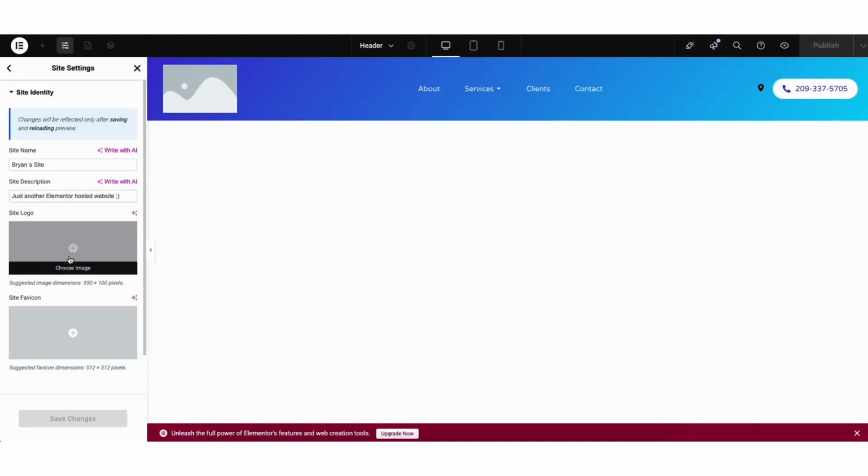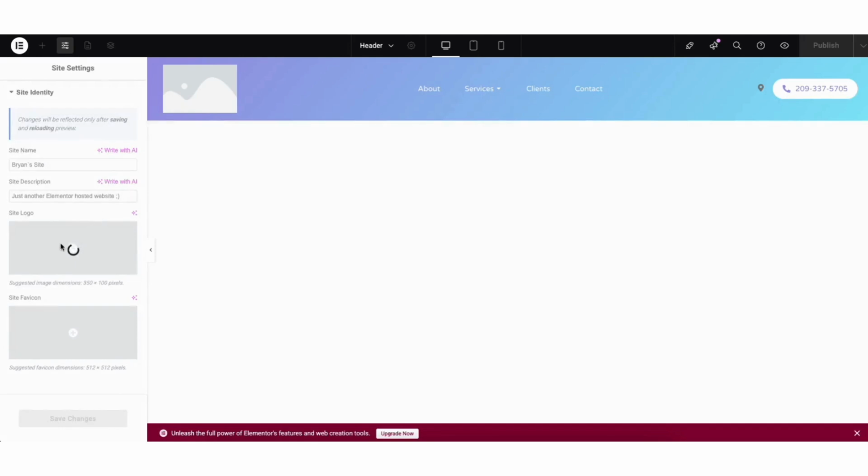This is where you can make changes to the site name. You can change the site description. Click into Site Logo to upload or choose your logo. Click into Site Favicon and you can upload or choose your site favicon. Click the Save Changes button to save your changes. I'll click the X button.